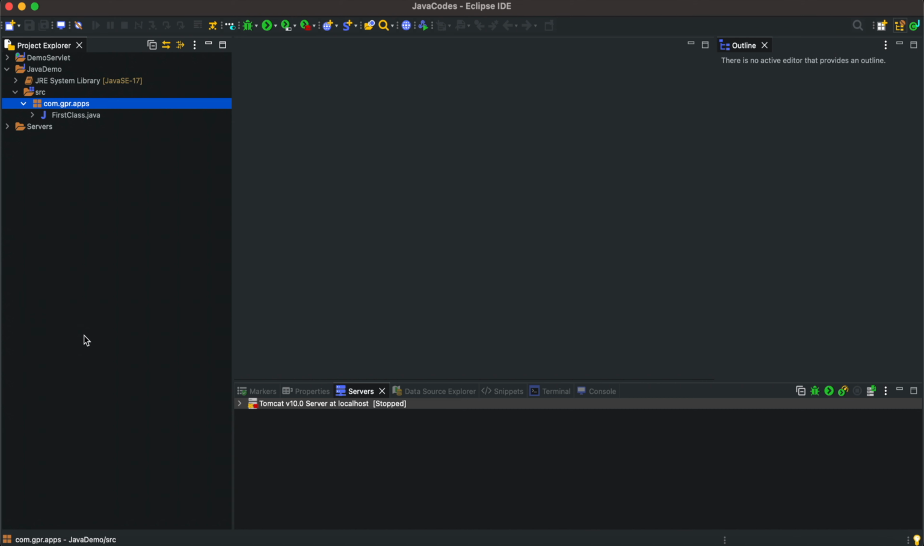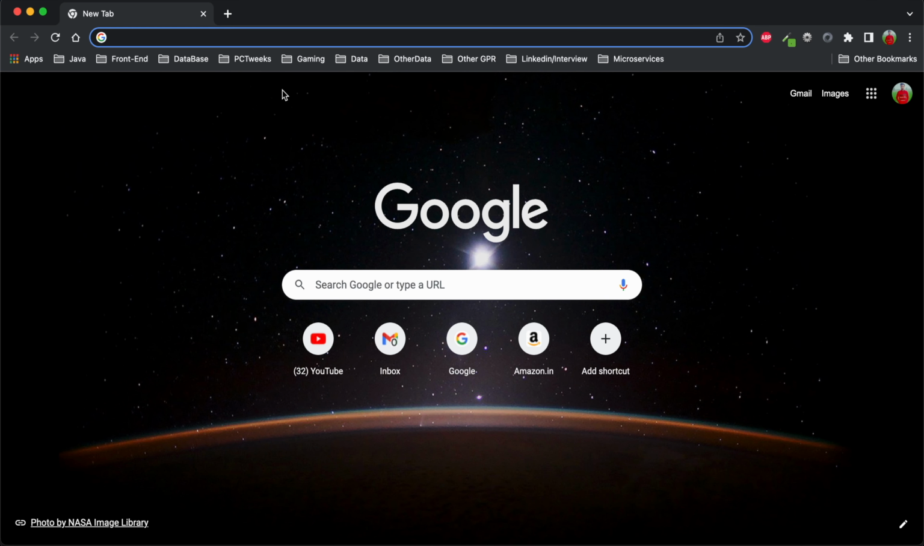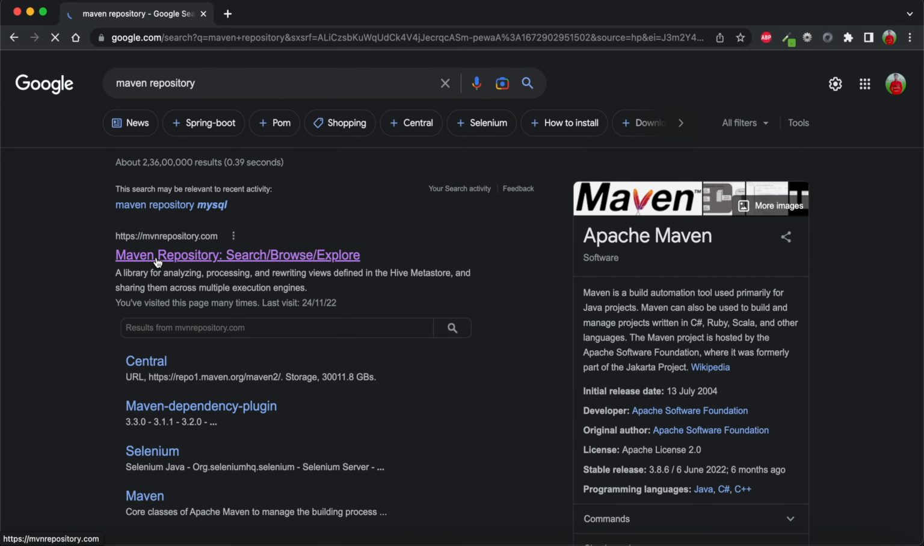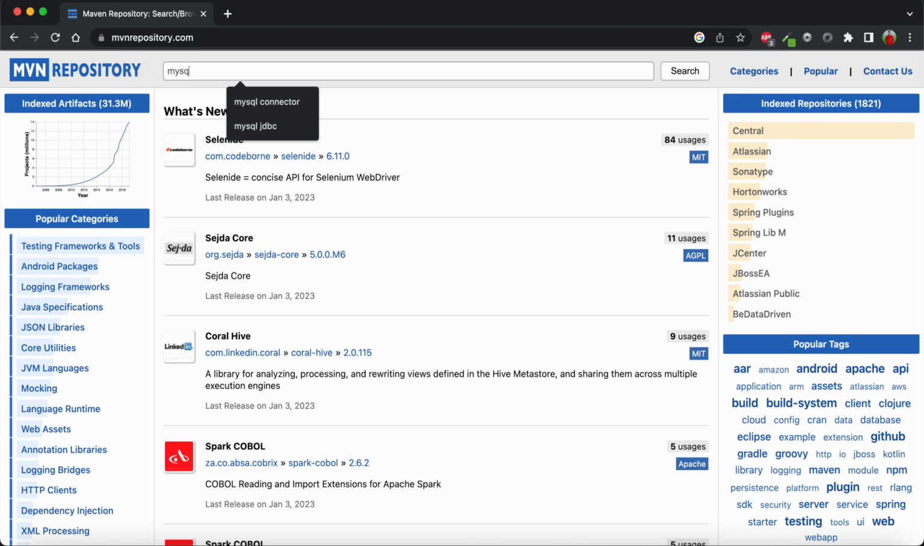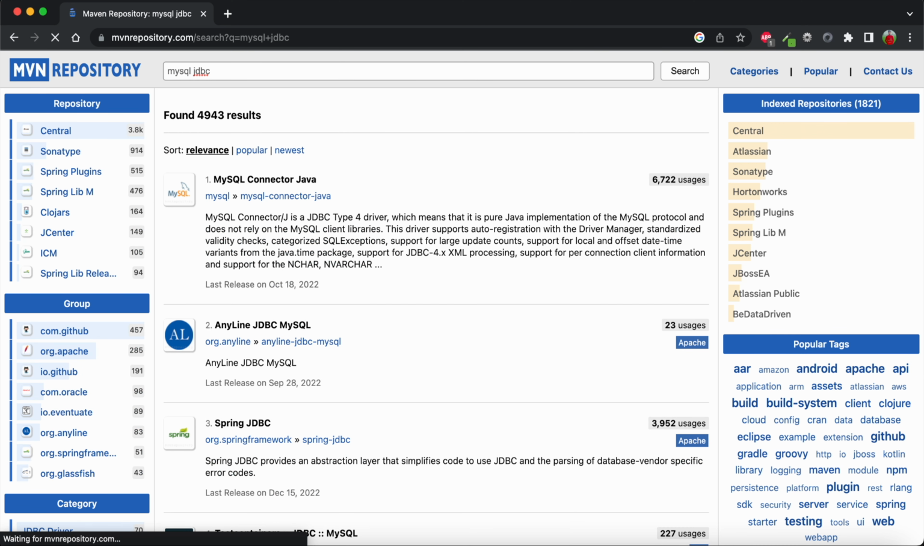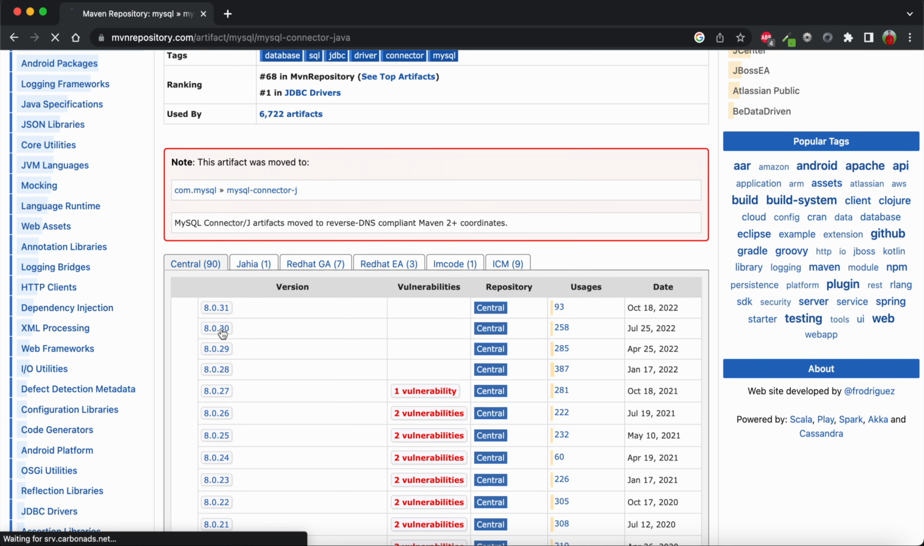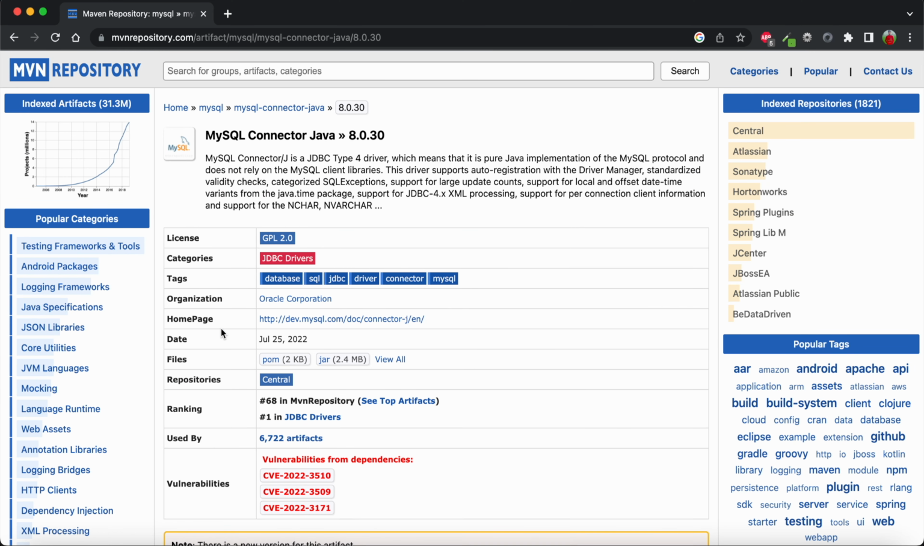So I'll be going to my web browser, and I'm just going to google.com, Maven repository, and I'm going to type mysql JDBC. We need to download this MySQL JDBC jar to have all those MySQL JDBC classes in our project. So the MySQL connector jar, this one we require. I'll be downloading 8.0.30 as I have already installed the same version.